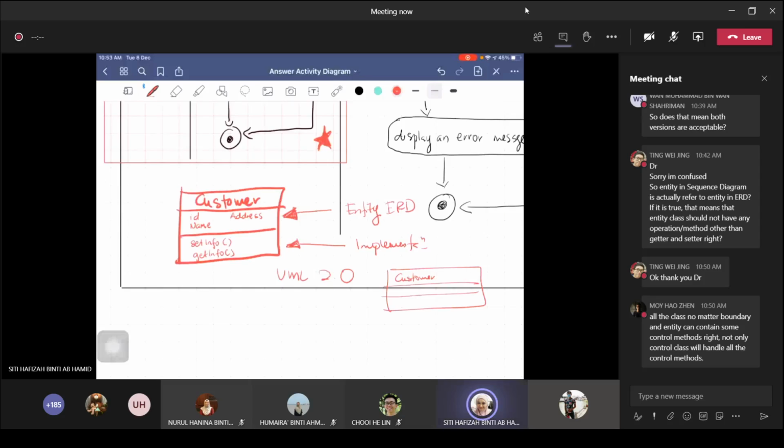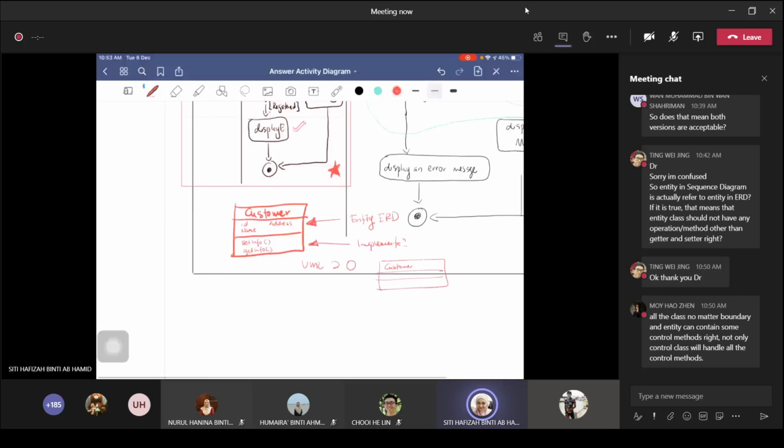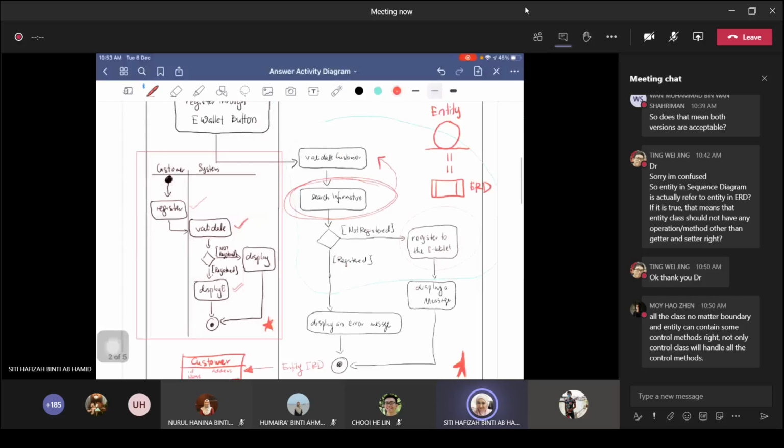It's getting interesting, isn't it? You're getting to understand more and more about class diagram while learning activity diagram. Okay, I think that's all for today. Very interesting. I hope you learn. For those who keep quiet, I hope you understand. If you do not understand, please ask questions.